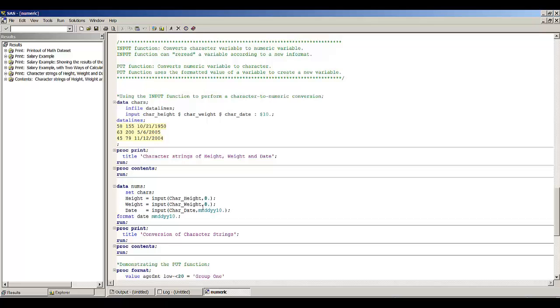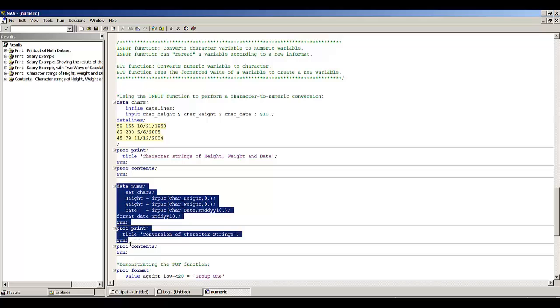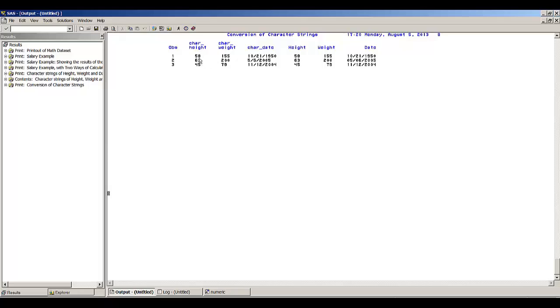Weight also is going to be a number with a width of 8 with no digits to the right of the decimal point. And char date is now going to have a numeric value, and it's going to have the format MMDDYY10. So that's the informat we're going to use to create our date. So let's run this data and look at what our output looks like. So notice here that we now have char height, char weight, char date, and now we have these variables height, weight, and date. And they look exactly the same as the original char height and char weight.